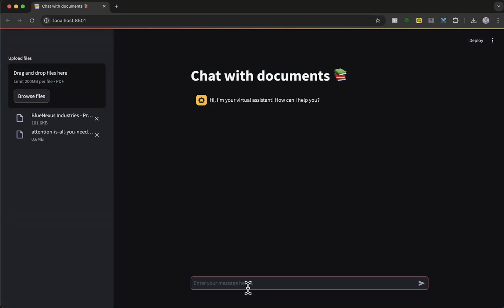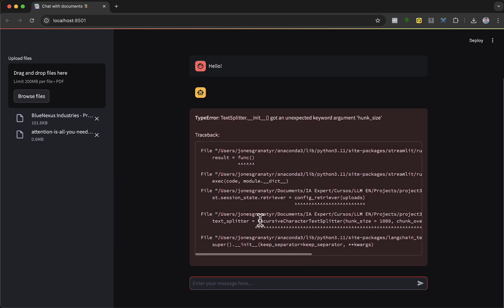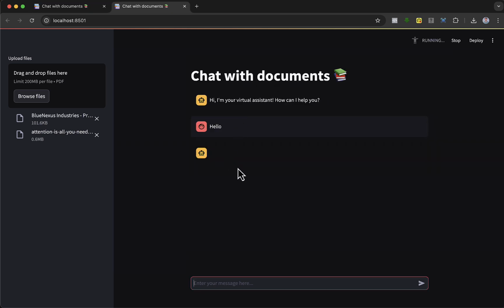Now we are able to chat with our documents. Just to test if it is all working, I'm going to say hello. There is one error in recursive character text splitter. It is missing letter C, chunk size. I have corrected the code and see that it is running. The first execution can take some seconds since we are running all the indexing process.